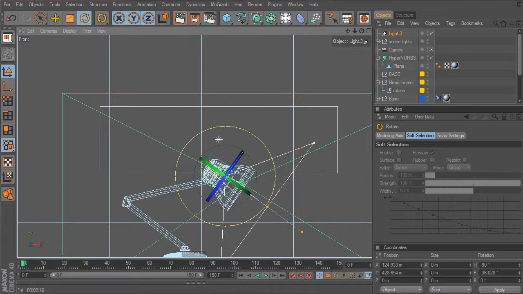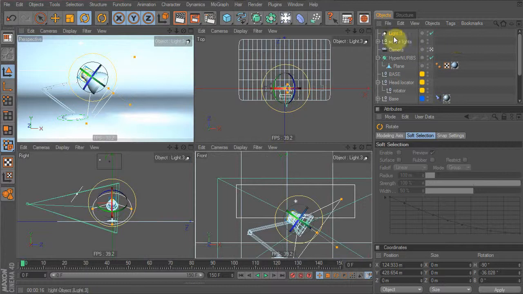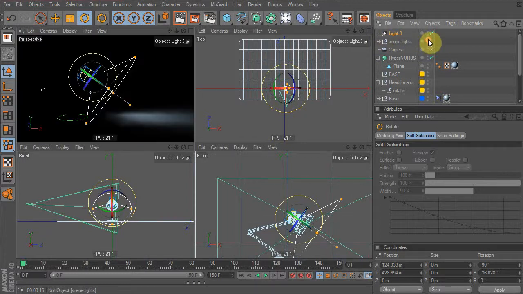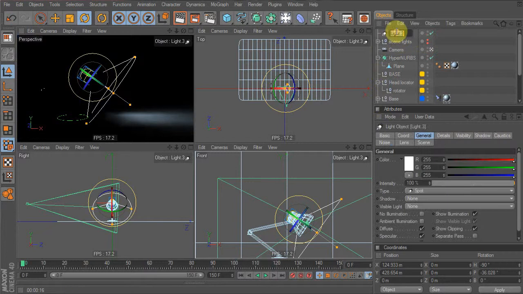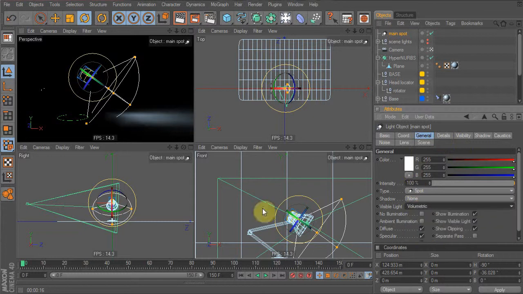Now let's make it bigger than it is because, well, you'll see what we'll do in a sec. Let's, by the way, disable these scene lights for a second because they will increase render time. So this light 3, which is going to be our main spotlight, we're going to go into here, go to visible light, and we're going to select volumetric.